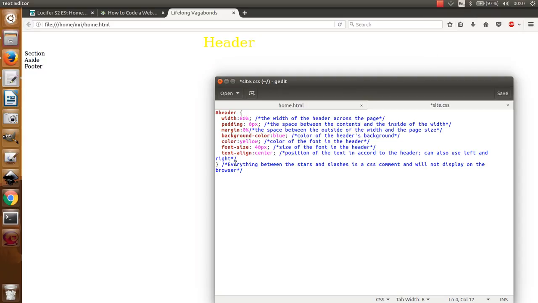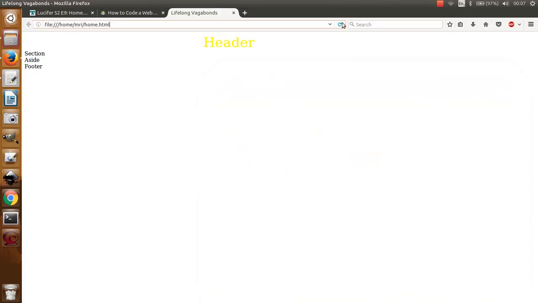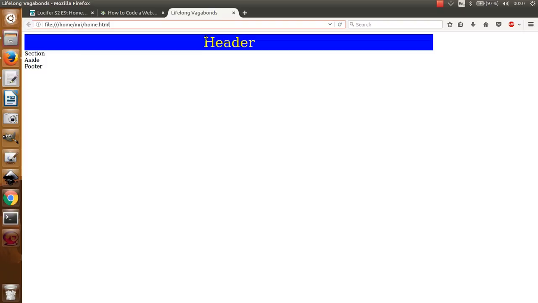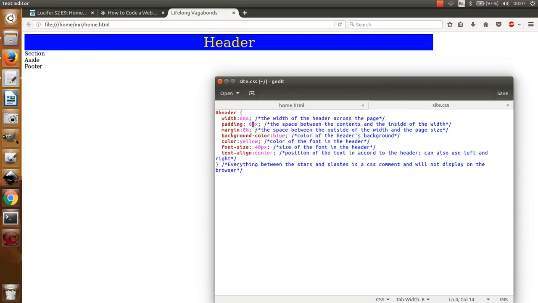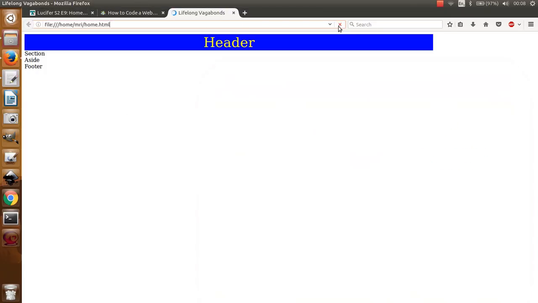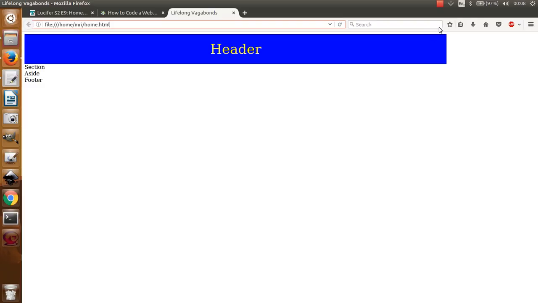Right, so what happened is I accidentally deleted the semicolon, which is needed to end a command. So we'll refresh that, and now there's the blue background that I wanted, and the header is now 80%. So we go into the padding, which is the layer of space in between the inside of the area. If I change that to 20 pixels, you see that has changed.